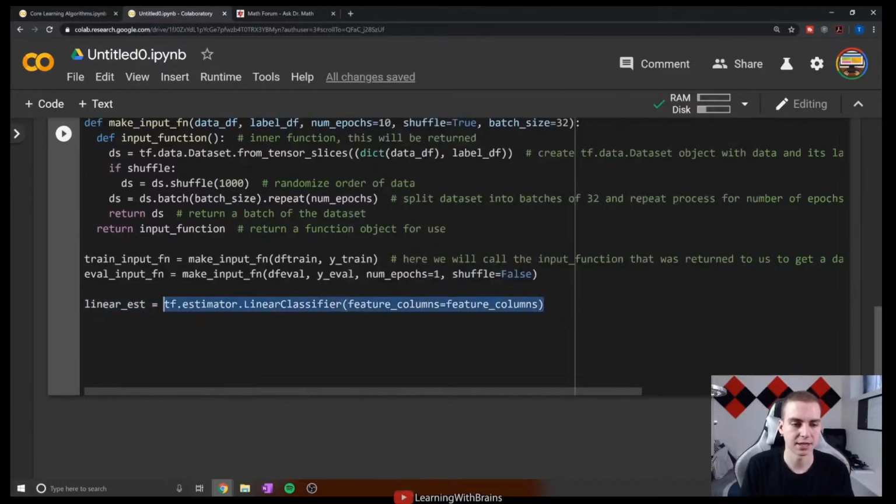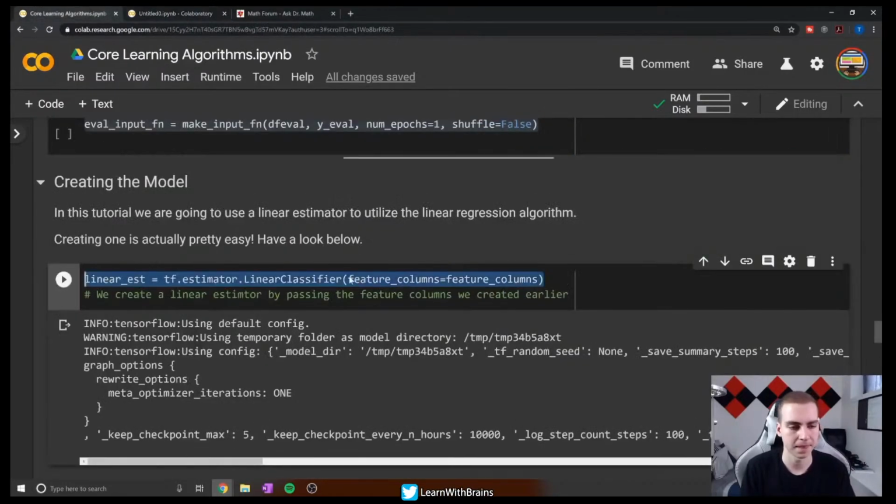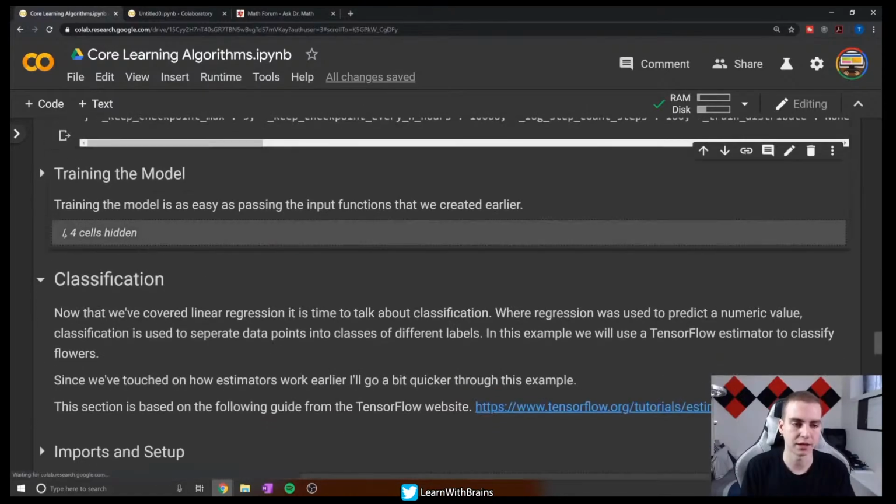Now, this again is syntax that you don't need to memorize. You just need to understand how it works. What we're doing is creating an estimator. All of these core learning algorithms use what's called estimators, which are just basic implementations of algorithms in TensorFlow. And again, we pass the feature columns. That's how that works. All right, so now let's go to training the model.